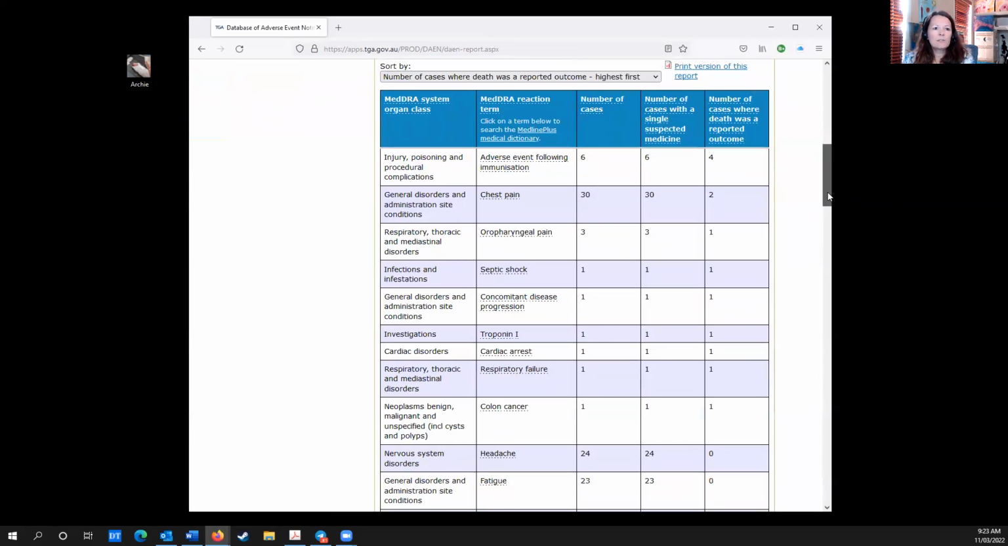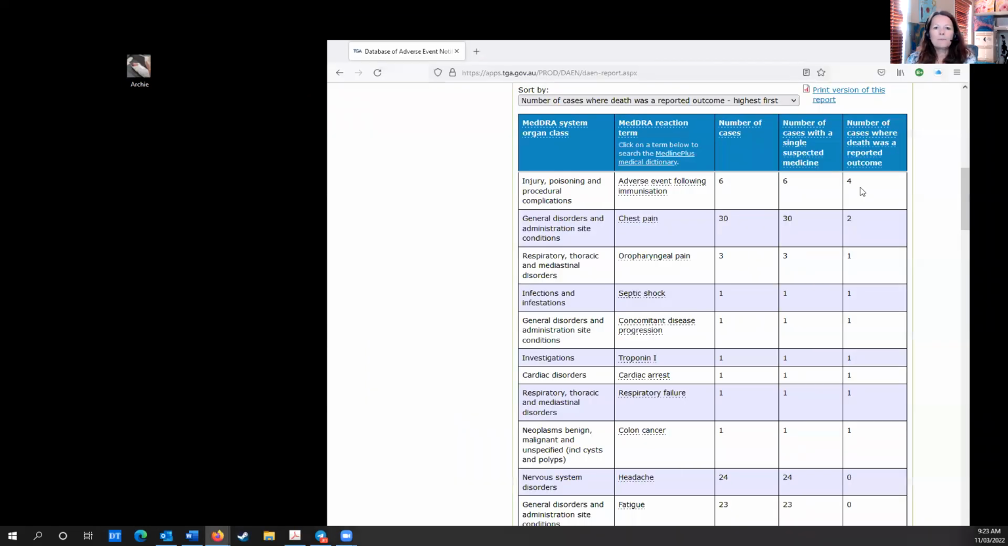these are now sorted so that here we see there were 6 cases where adverse event following immunisation was listed, and 4 of those cases were associated with death. So there were 30 cases where chest pain was listed. Only 2 of those were associated with death. So that would be a bit more challenging. There was 1 with septic shock and 1 associated with death. So we could look that one up fairly easily and see who that might have been.